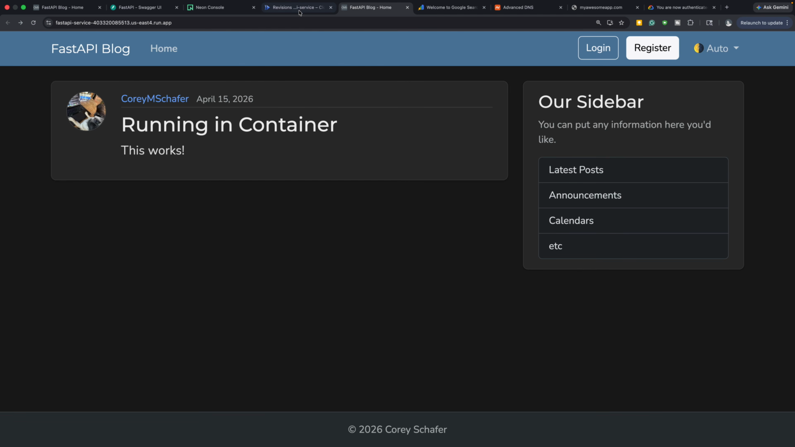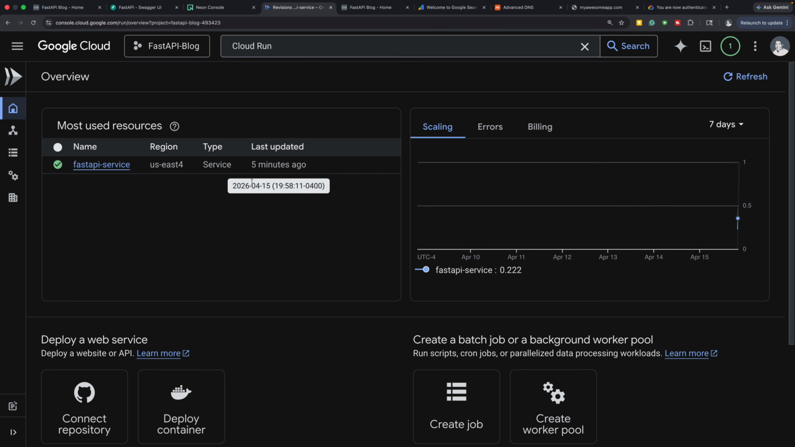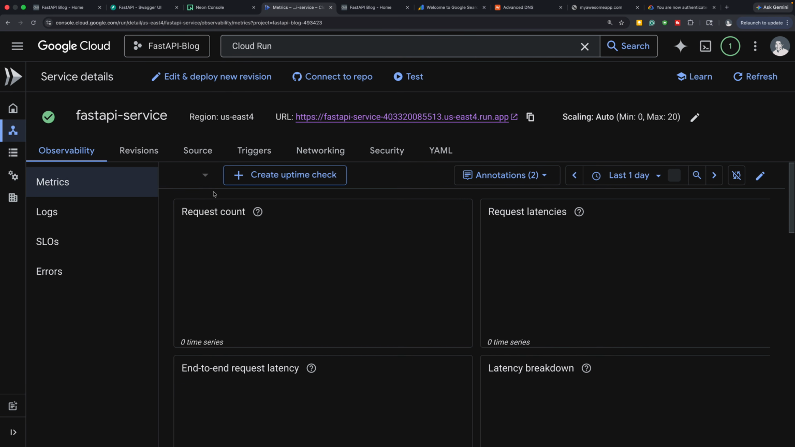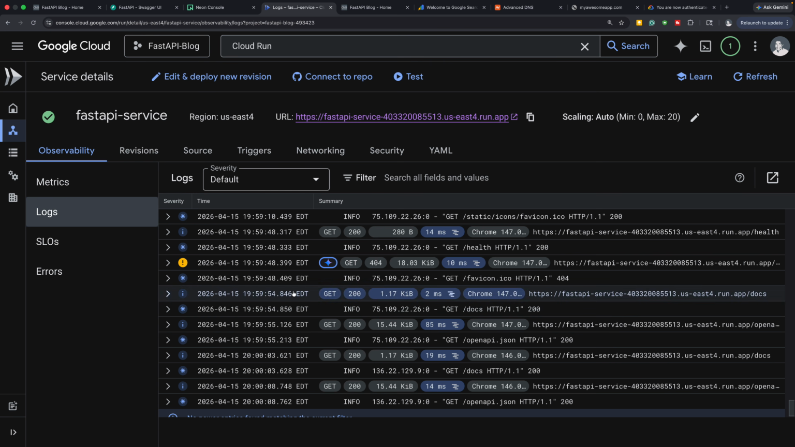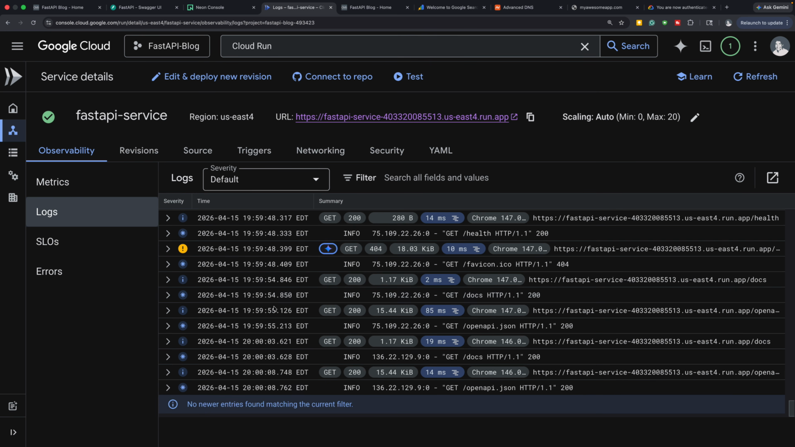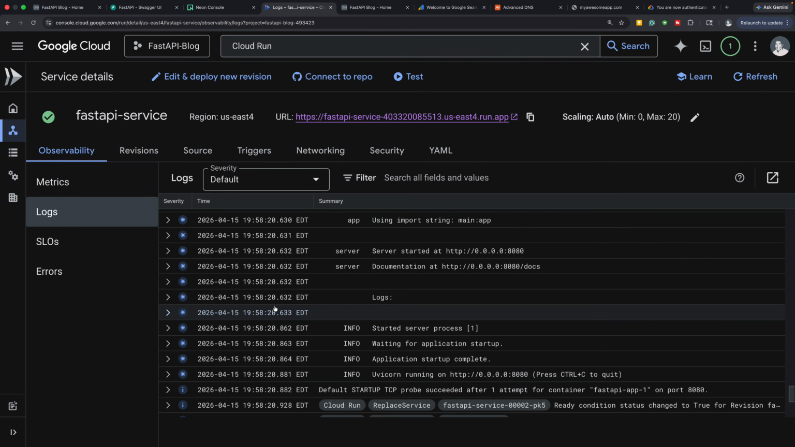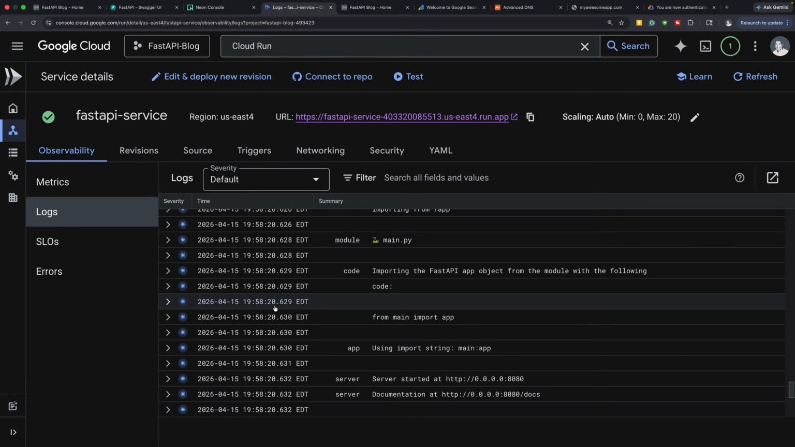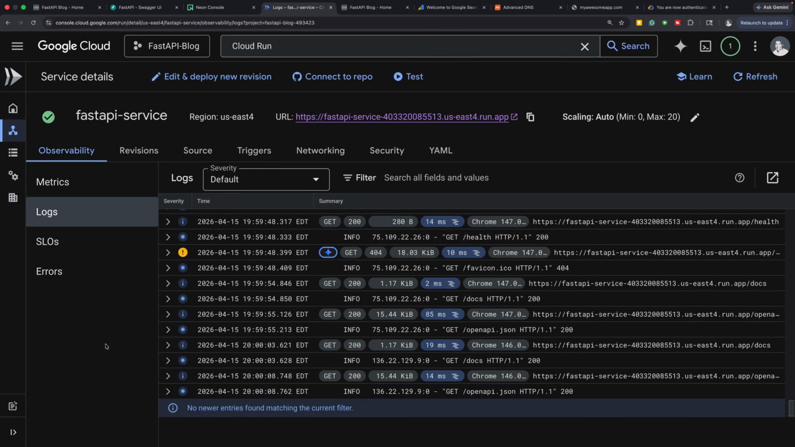Great. Okay, so now let's also take a look at some of the Cloud Run logs. Right here we can see that we are looking at a specific revision. Let me go back to the overview, and let's look at our service. And now we can see that we have logs here. Let me click on the logs, and we can see our application logs right here in the console. And this is where that PYTHONUNBUFFERED equal to 1 in our Dockerfile comes in handy, because without it, these logs might be delayed or missing. So you can view all of your logs here.